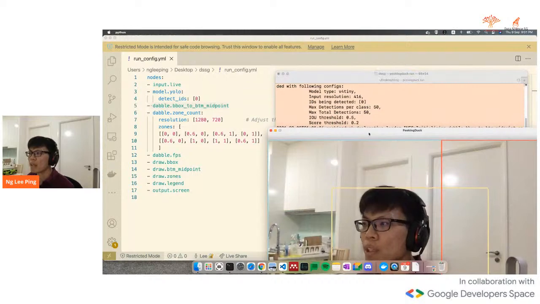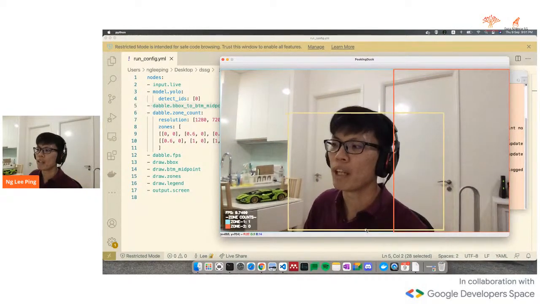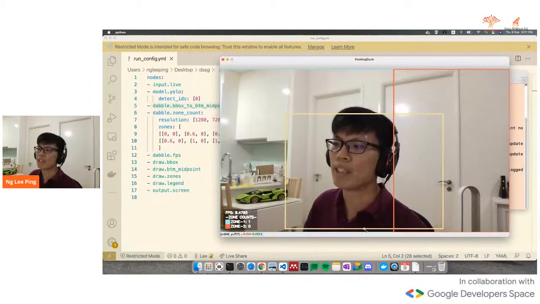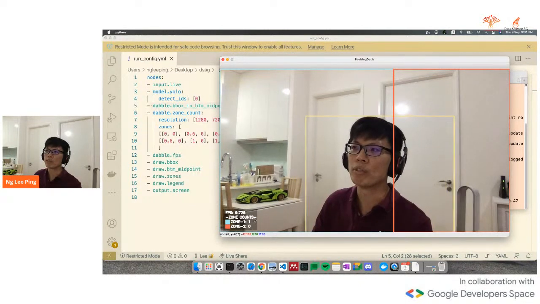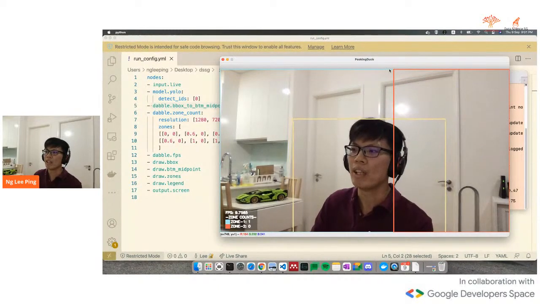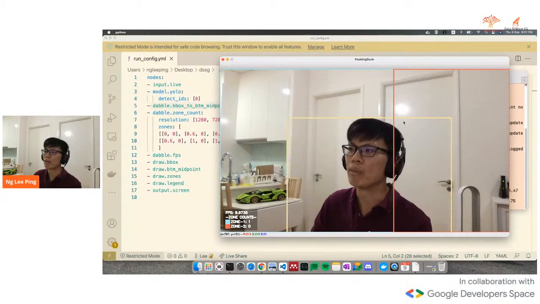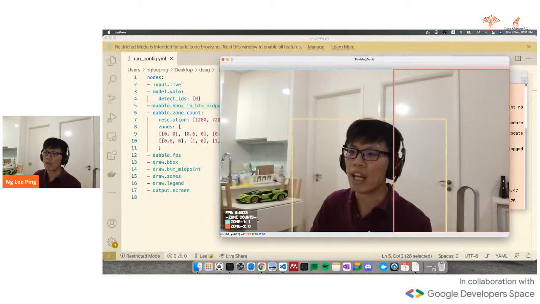Right, so this time around, we are doing what's called zone counting. If you take a look below me in the box, there's this little dot. And on the bottom left, there's a legend which says zone 1 and zone 2. So zone 1 is this area bounded by the cyan or turquoise rectangle, and zone 2 is the one bounded by this dark orange or red box. So right now it says that there's one person in zone 1, that's me.